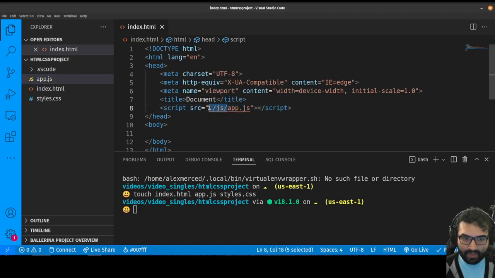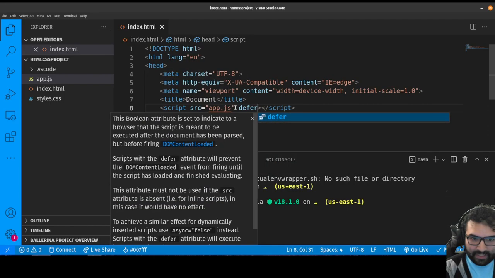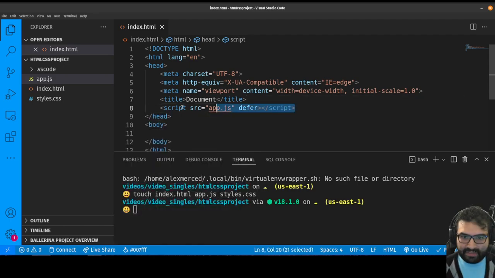But again, if you wanted to organize your code, just make sure that you adjust your references to the files so that way they're always referring to where the file actually is. I'm going to want to put a defer keyword because we want to make sure that this script does not run until after the DOM has loaded.